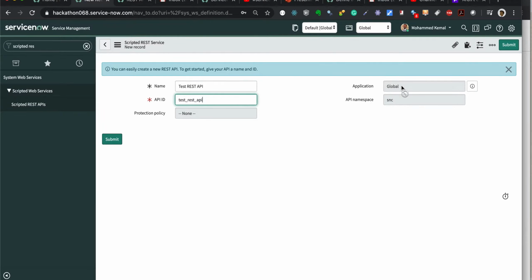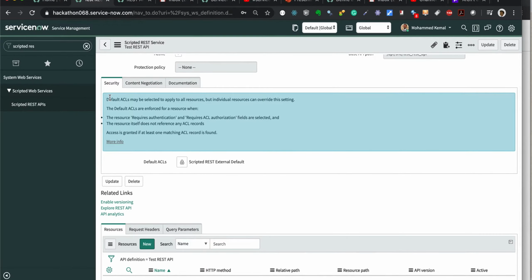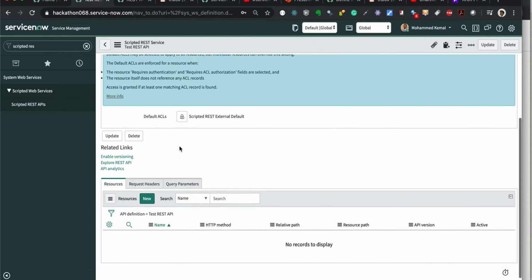And the application is where your application is currently. So I'm on the global scope, so that's automatically filled up for you. You don't need to do anything for that. And the API namespace is under SNC. Now go ahead and save or submit this one. I want to do save. If I submit it, I will come back to a list of that, but I just saved it. Then with that, you have security here, content negotiation, the documentation, and that's the default ACL we have. Like I said, you can keep it public or you can add more security to it.